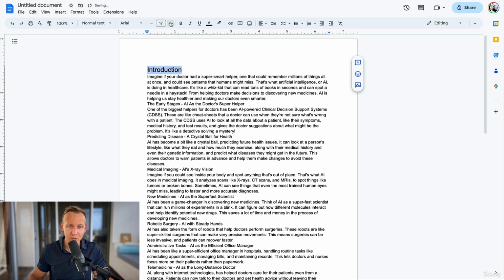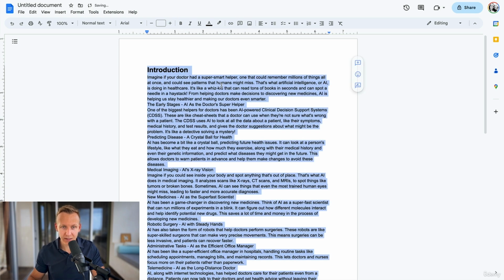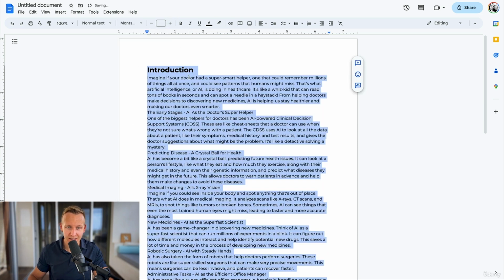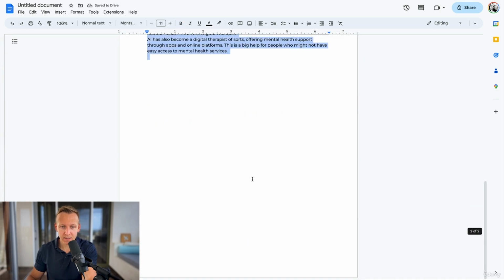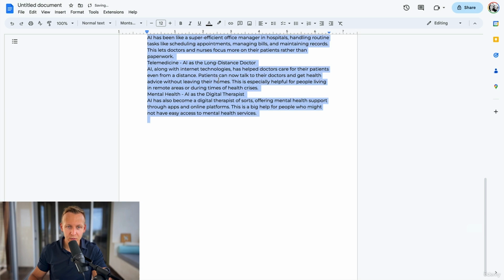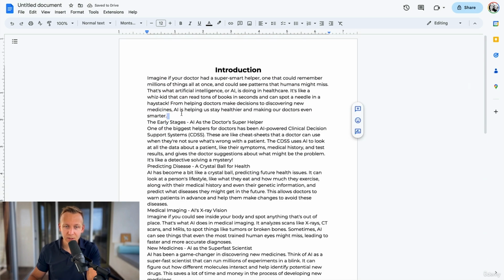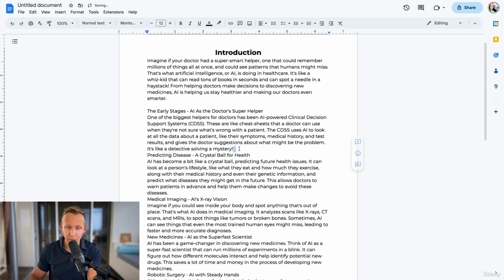So I'm going to make a header. Let's do this at 18. I'm going to bold it. I'm going to select everything and change it into Montserrat. I think that's a nice one. I'm going to center it. I'm going to change all of this text and make it slightly bigger, into 12. There we go. And now I would just need to make some spaces here to do a better formatting myself.